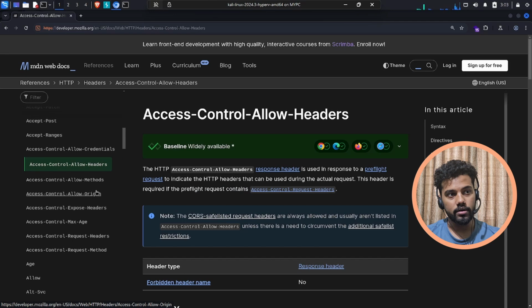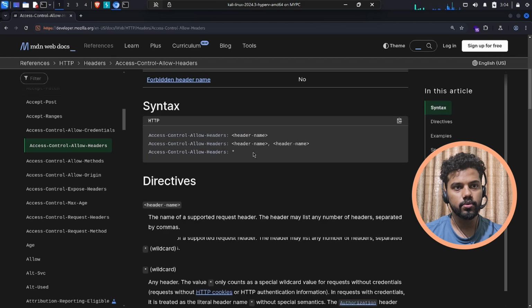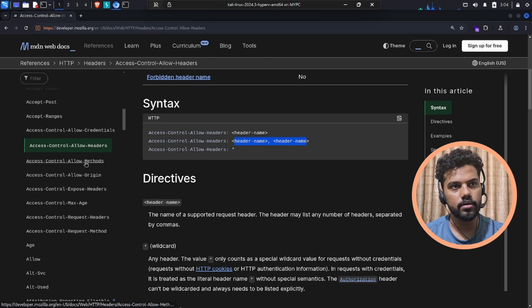Then there are allow headers. There is something called a pre-flight request, or an options request, that happens. When you send that request along, the server will respond back by saying which headers are allowed, basically. So yeah, that's kind of what it means.